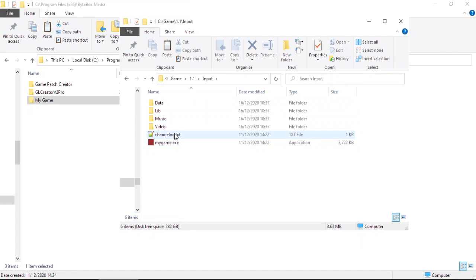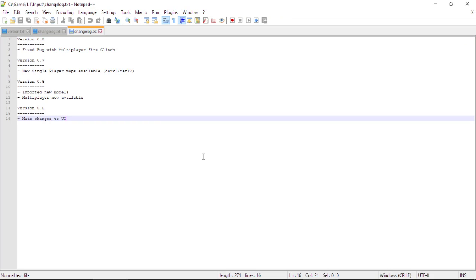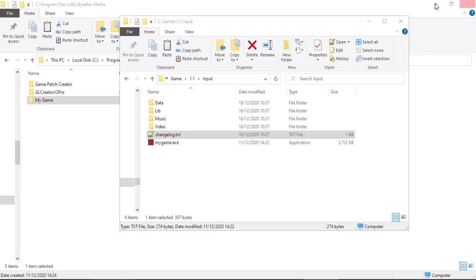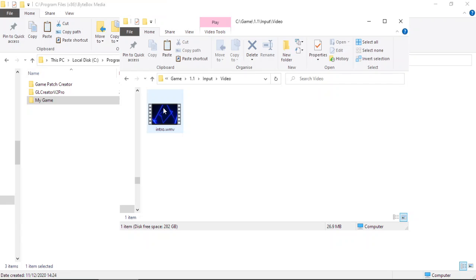And let's make some changes. So for version 1.1 there were some changes, so let's just change the text in here. This is a test update for GPC. So we've changed the changelog text file. What else can we change?